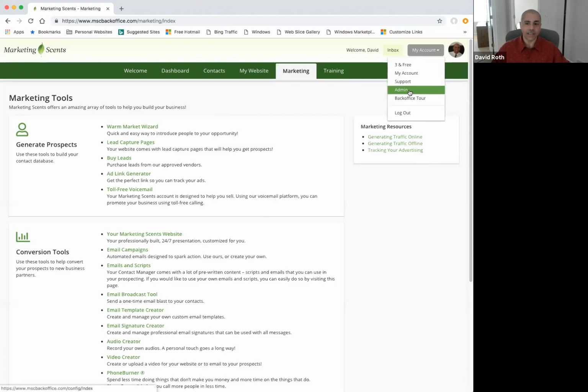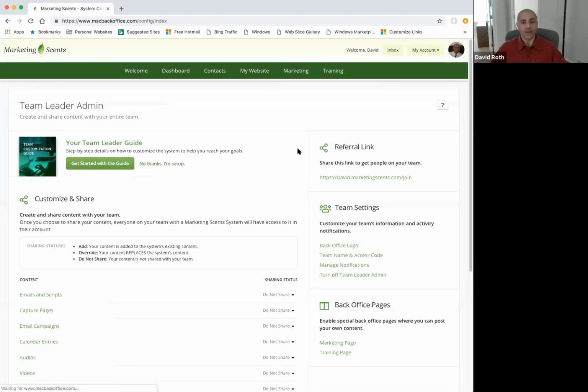I'm going to go ahead and select the admin. This is what we call our team leader functionality. This is a little bit advanced, so I'm just going to spend a moment on this feature, but it is so powerful and it is such a competitive advantage to you that I want to share a brief overview. So team leader is essentially your ability to build a mini system within the overall Marketing Sense system.